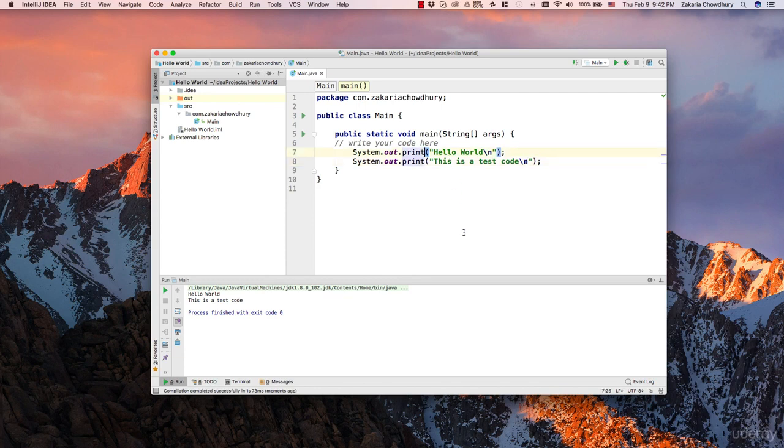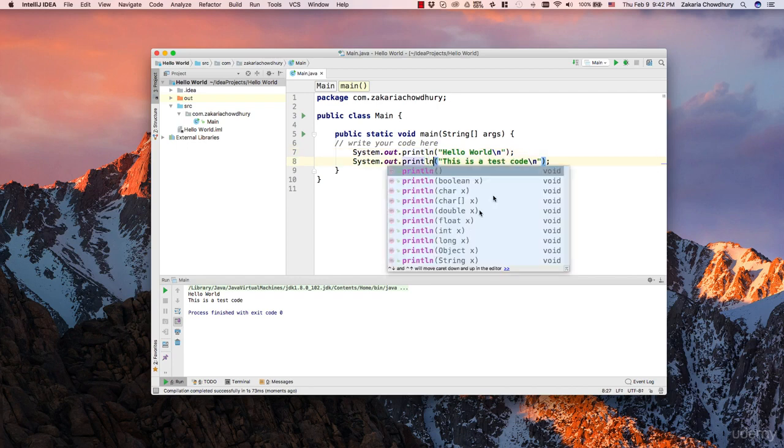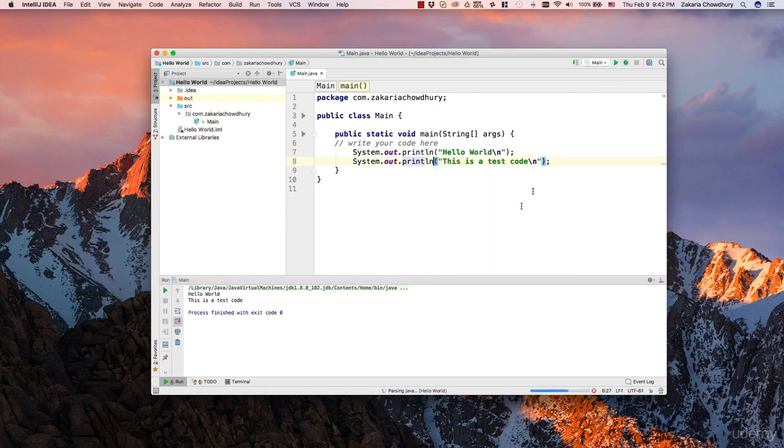Let's see what happens if we write println now. Obviously, it added another new line. With println, we can remove \n from here.